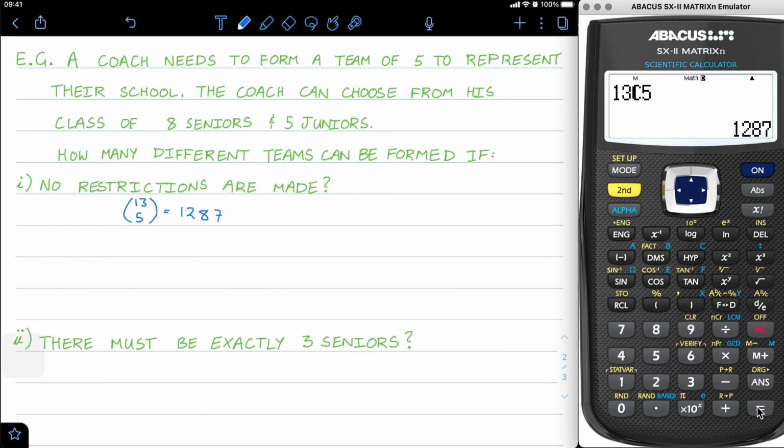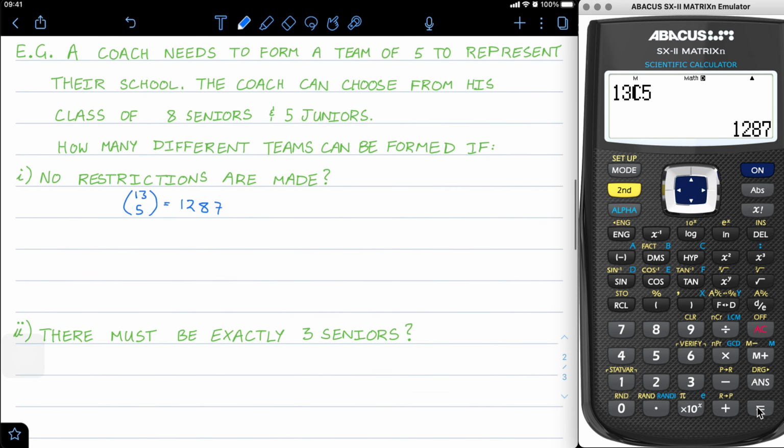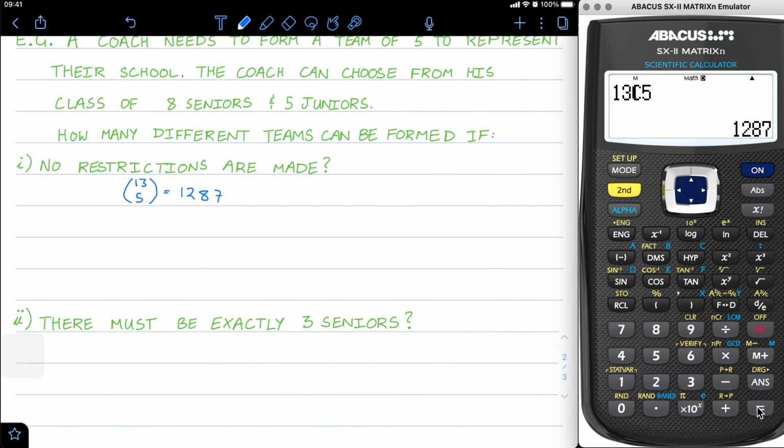Okay, this gets a little bit tricky now. So if there has to be 3 seniors, let's focus in on that restriction first. Well, how many seniors does the coach have to pick from? Well, as stated here in the question, there are 8. Let's focus on that first. So there are 8, choose 3. We've picked just the seniors.